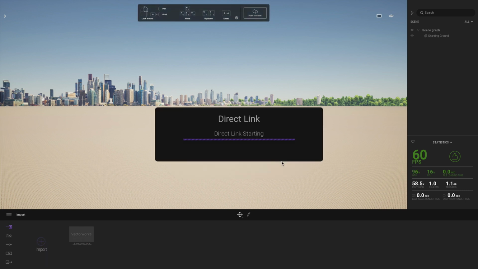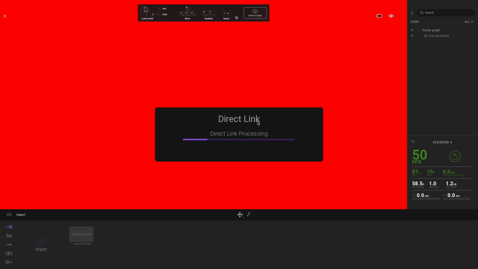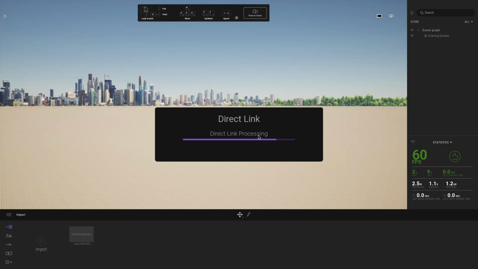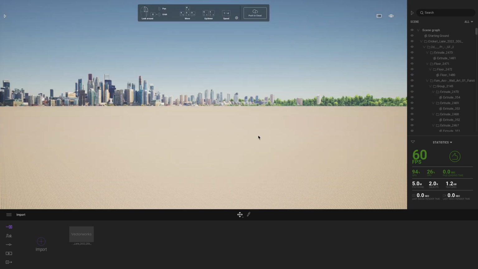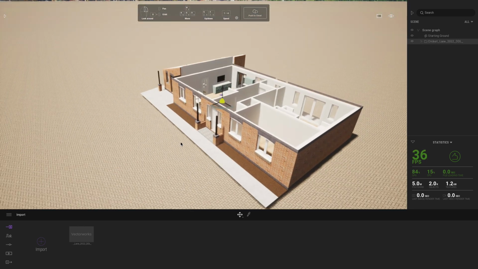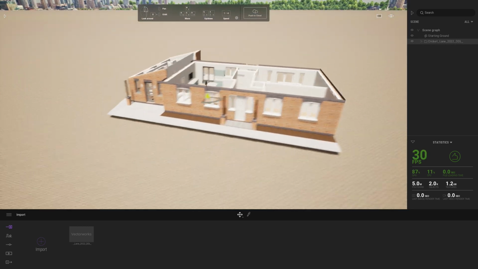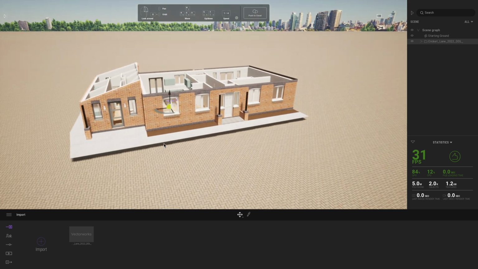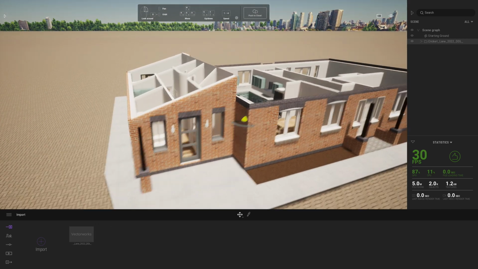Click OK. Now the very first time you link it in, it will basically say direct link processing, and it will just process the file. Not sure why the screen flashes red, but just close your eyes when that happens, that's fine. And you can see over here is our model. So if we just click F to fit, here we are in Twinmotion, straight in our Twinmotion real-time rendering environment. And you can see the model's come in absolutely perfectly with all the textures applied as well.